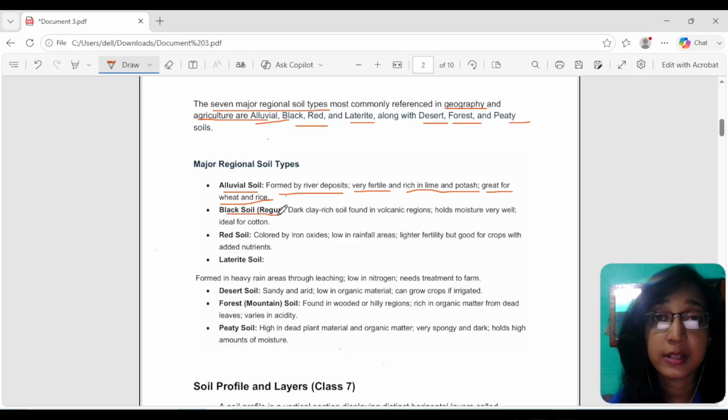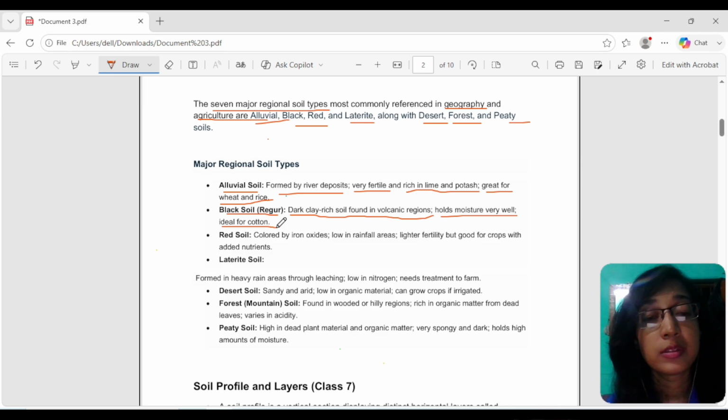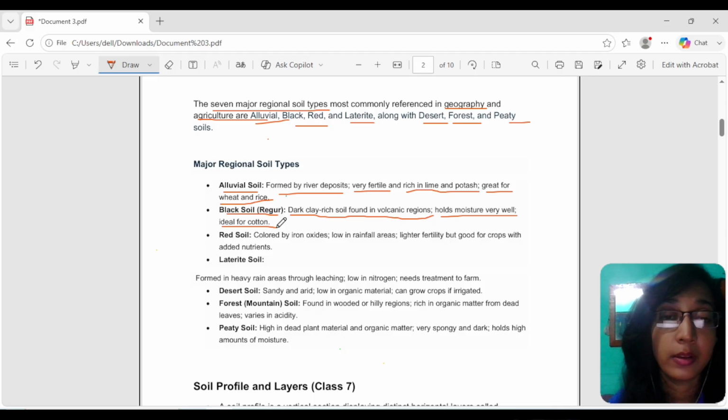So black soil is called regur soil, and that is dark clay-rich soil found in volcanic regions, okay. Dark, muddy type, clay-rich soil found in volcanic regions, where volcanic lava eruption occurred. In that region this type of soil is found, and that is called black soil. It holds moisture very well and is ideal for cotton cultivation. Cotton cultivation is very good for this soil type, okay.